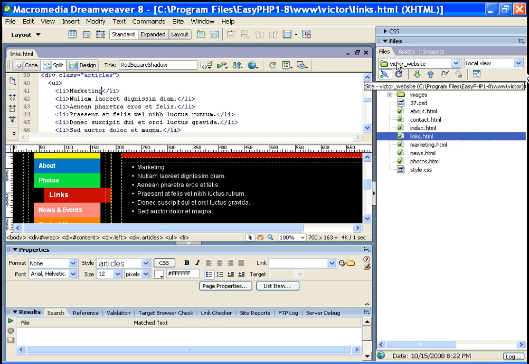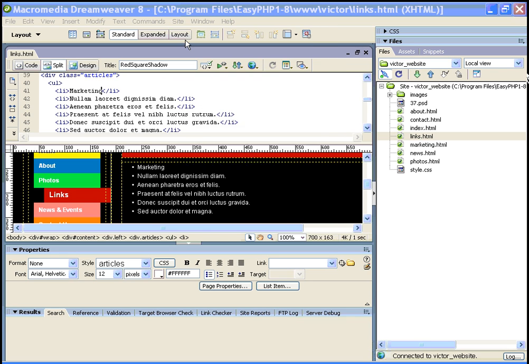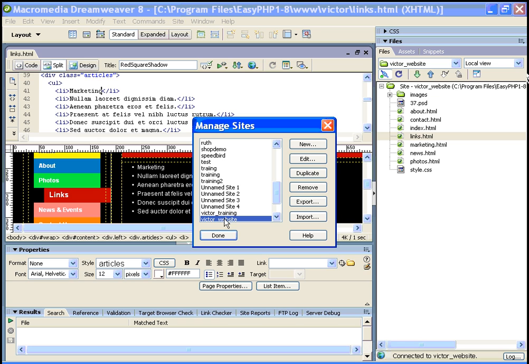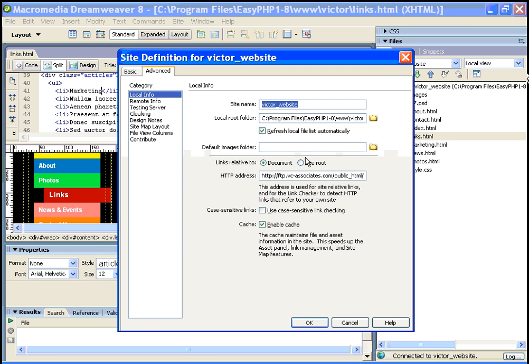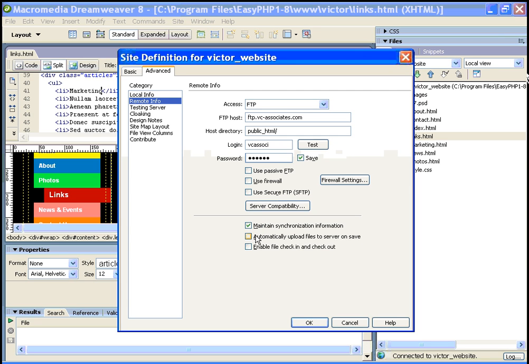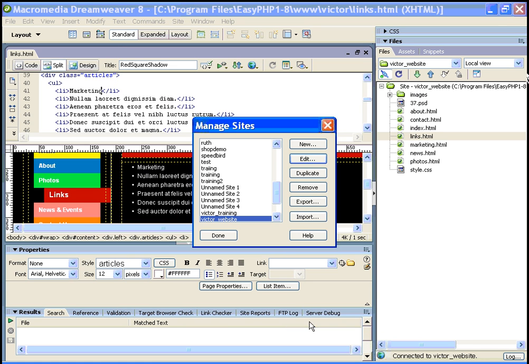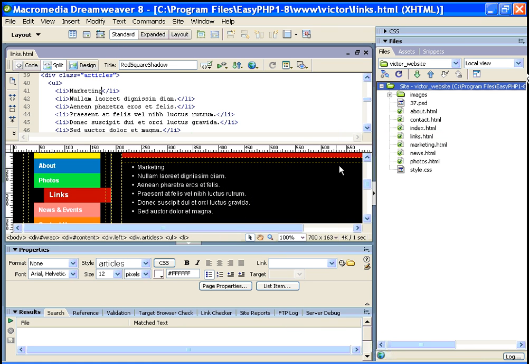But if you want to do it automatically, simple, you can go from here, site, manage sites. This is your Victor website, right? Click on edit. It will come up here. Go to remote info, and you can use automatically upload files to server on save. Click on OK. Done. Now you will see, let's say I make another change.